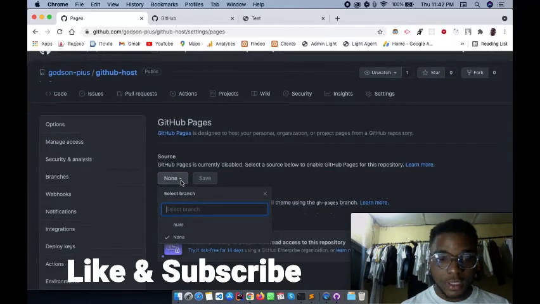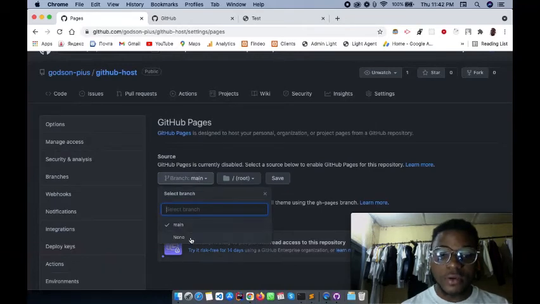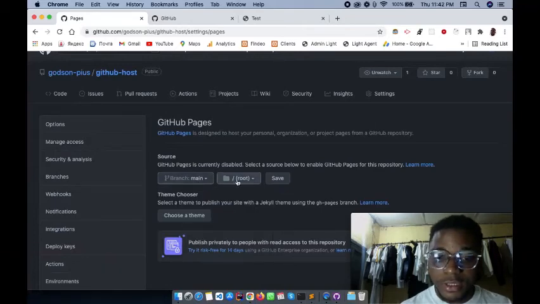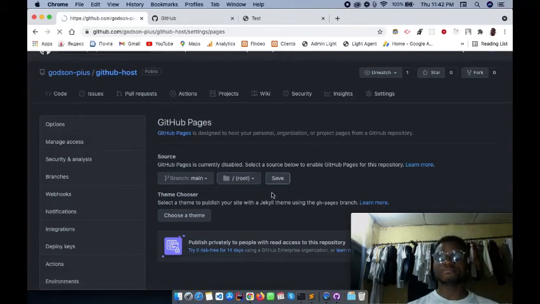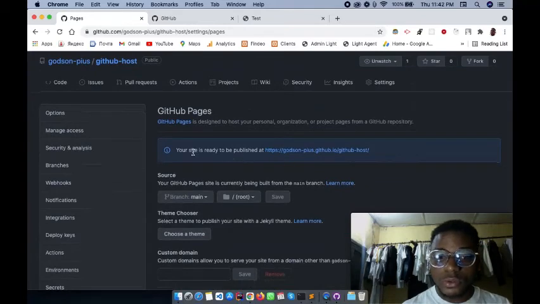All right, so here we choose the main branch. Some are called, so you might see the master branch or the main branch, right? So right here we have just the main branch, so we want to get the root, and then we save. Okay, so your site is ready to be published at this address. So I'm just going to open this in a new tab.